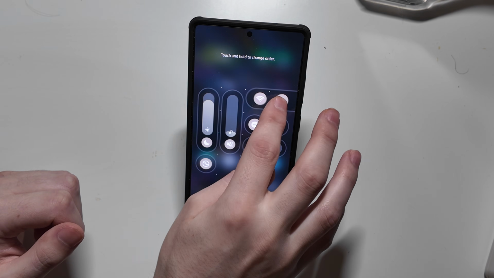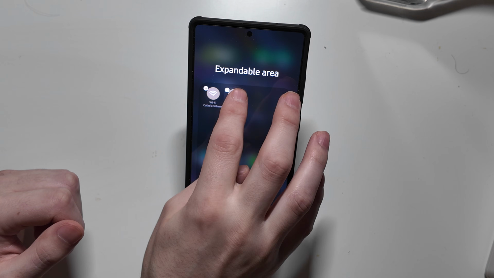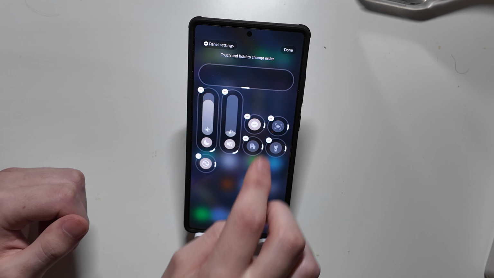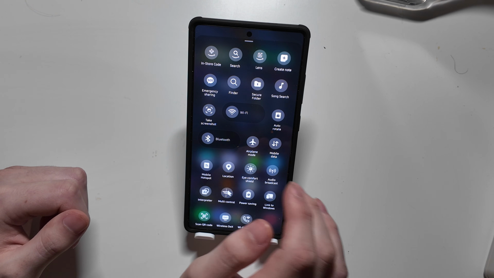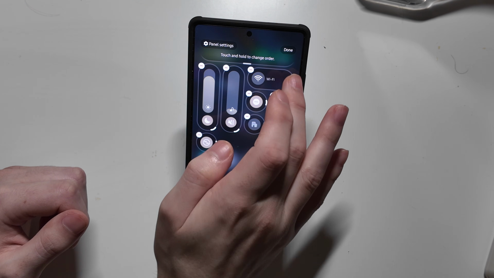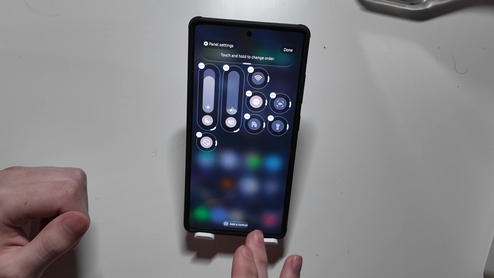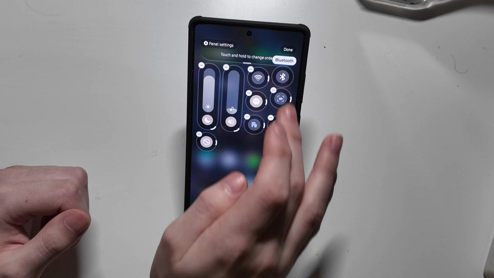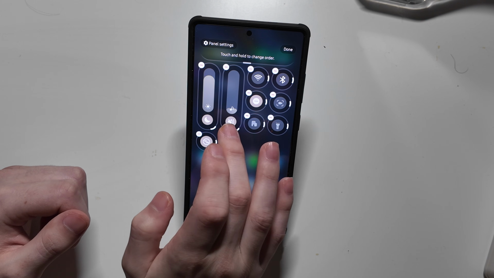So I'm going to take them out of there. That's the expandable area. I just keep them right here on the main page. So we'll add back Wi-Fi, and you can shrink that down. And then we need to put Bluetooth back, and again, we'll shrink that down and move it back up there. So you can completely customize that.